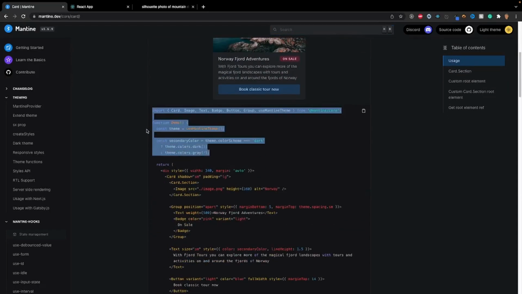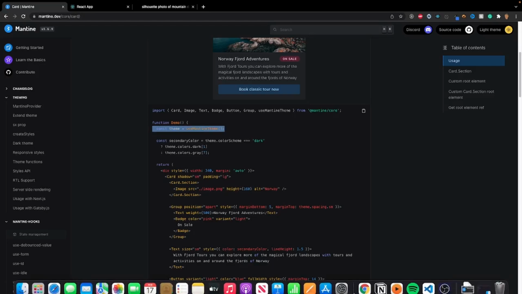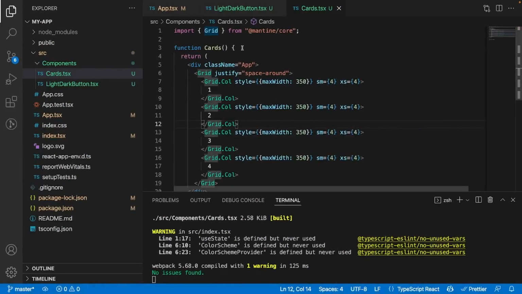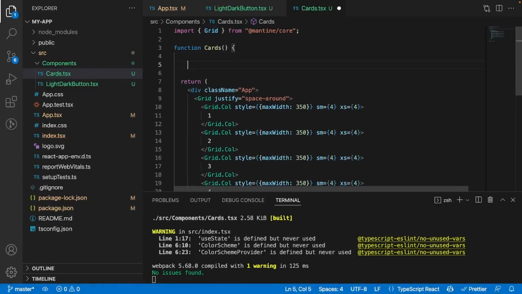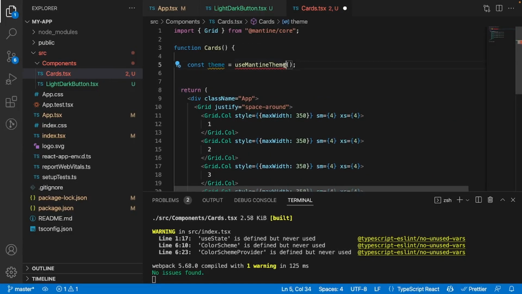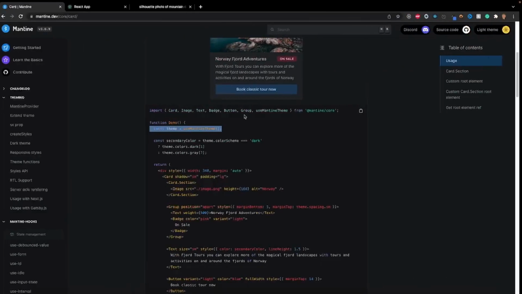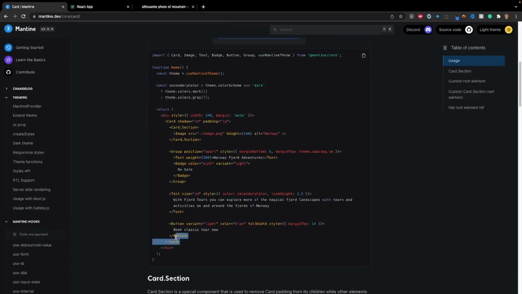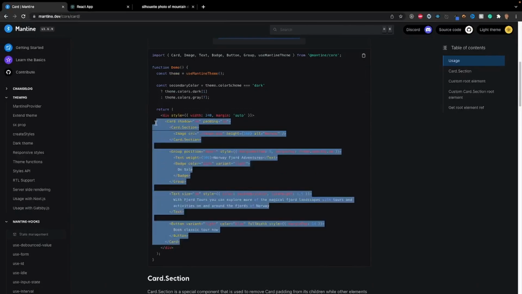So first I'm going to copy this stuff right here. So this is going to be our use Mantine theme. And we don't need a secondary color. So let's go ahead and just import our use Mantine theme for now, since we're going to be implementing our own dark theme and light theme ability. And let's go ahead and also import it into our app like so. Next, let's go ahead and import all of our tags for the actual card.